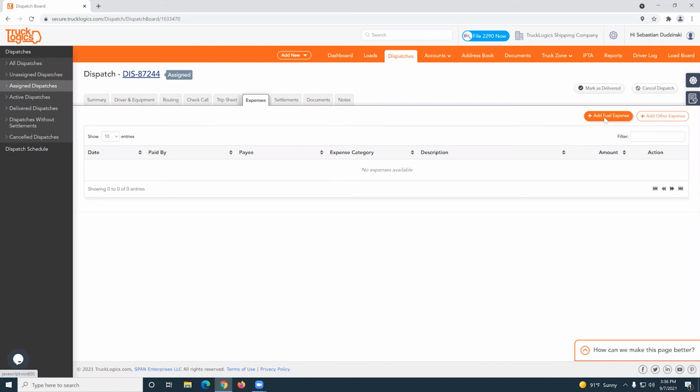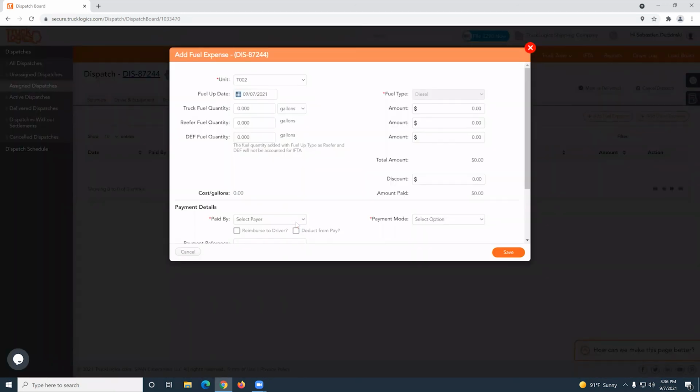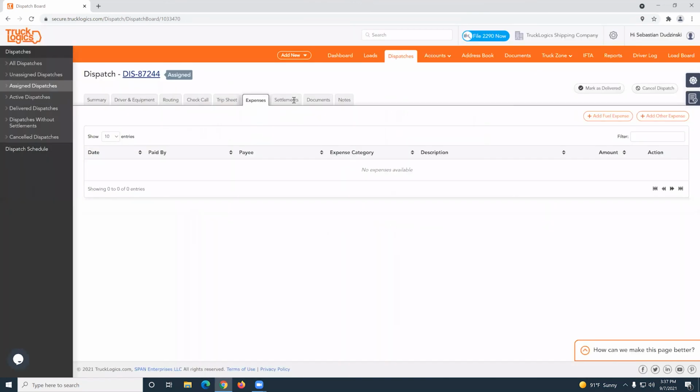For example, adding a fuel expense as a deduction is very straightforward. You click add fuel expense, select the pay by party equal to the driver, and then simply check the box for reimburse or deduct. That will also automatically carry over to the driver's settlement.